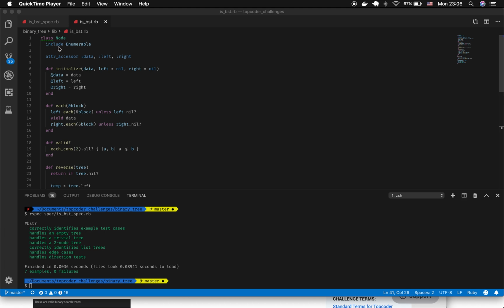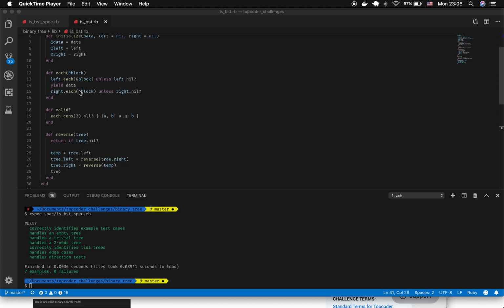Using my node, I included the Enumerable module. I create an attr accessor for data, left, and right. Data is just the numerical data that we're going to be passing in. Left and right are both set to nil initially for the node. Then I overwrite the each block, and this is just to traverse the node down the length of the tree, and then yield the data from that.